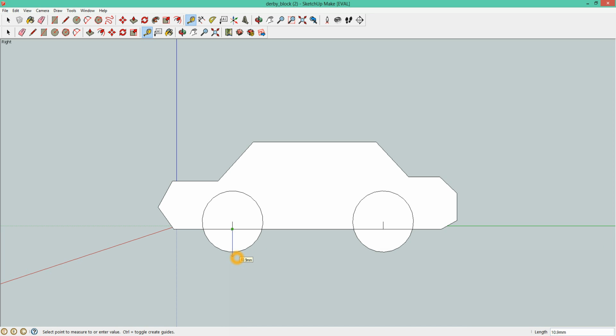So next, what we are going to do is we are going to go to the eraser tool up here, and we're going to go ahead and erase these lines. Okay, and also these middle lines. So your car should now look exactly like this.